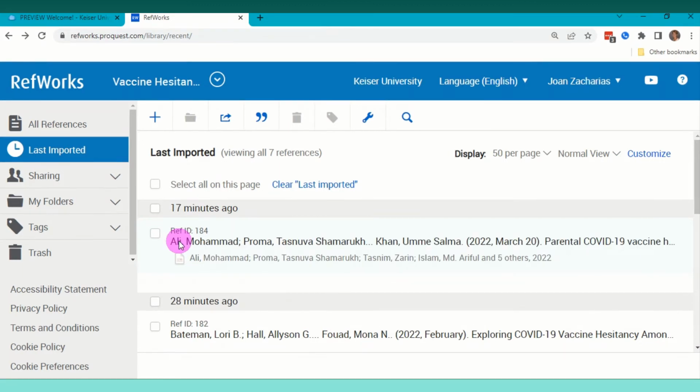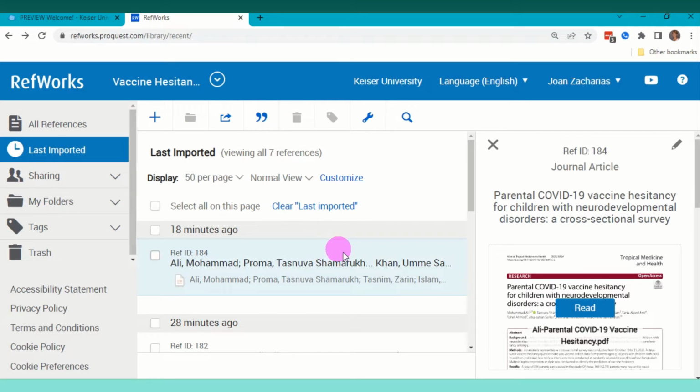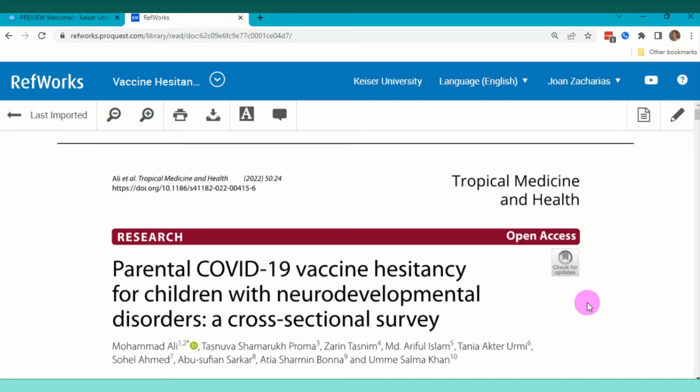There's our reference. Now, until now, we imported only the reference. Now the actual article is attached, as you can tell by this icon. So when we click on it, it opens up the reference editor so we can make corrections, but also you can read the actual article from here.